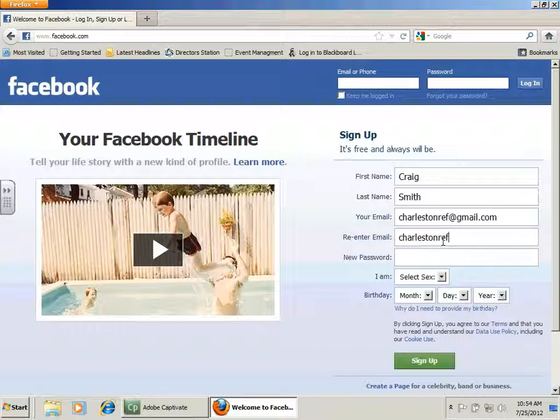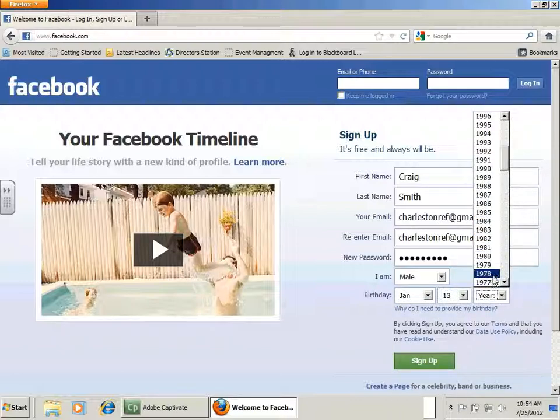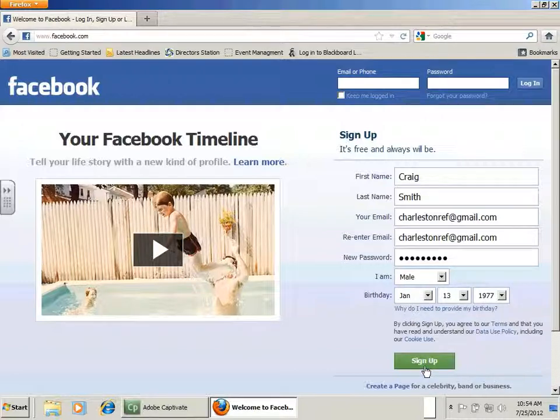You will have to enter your email address twice in order to make sure that there are no errors, and you will have to create a password in order to use Facebook. You'll want to make sure that it's a password which has all the letters together with no spaces, and that it's something that you can remember easily. You'll have to tell Facebook whether you're a man or a woman, and also punch in your birthday. Then just click the sign up button at the bottom.